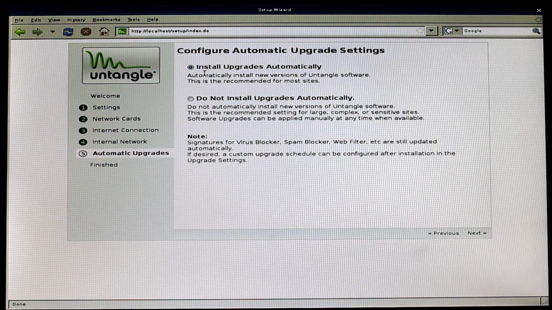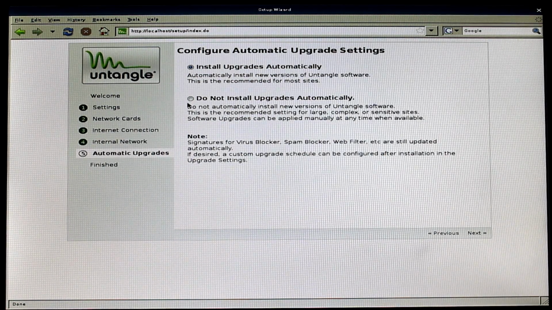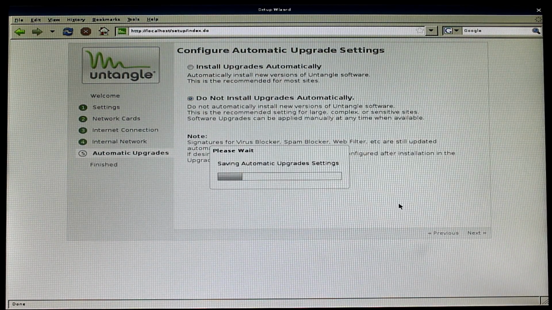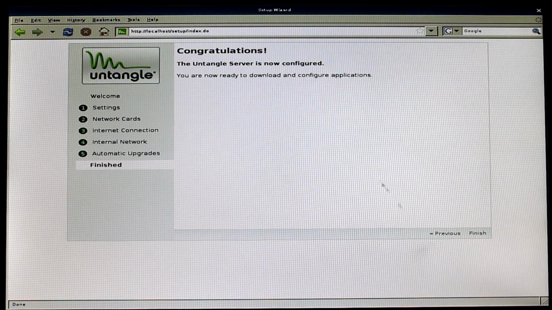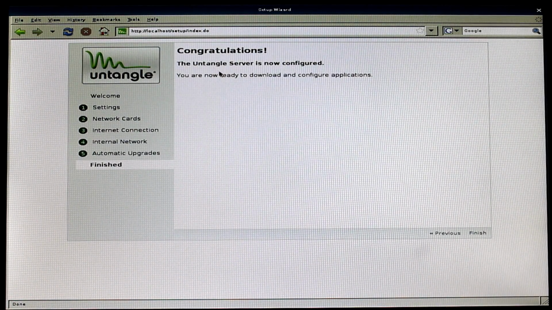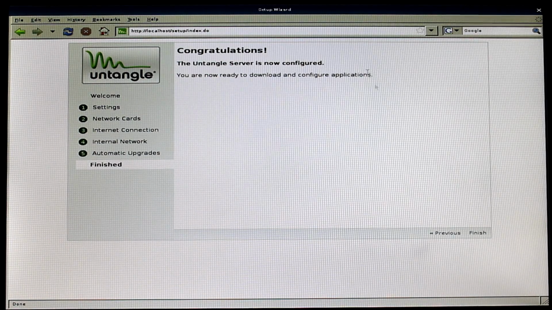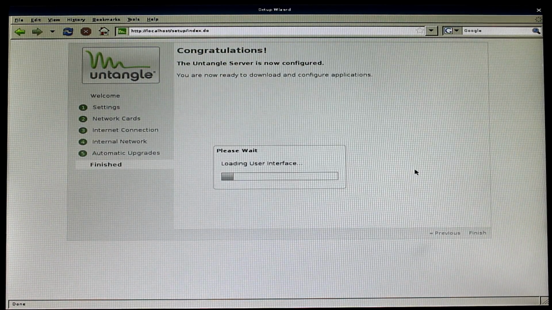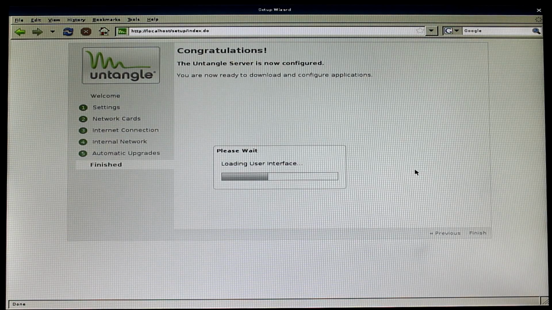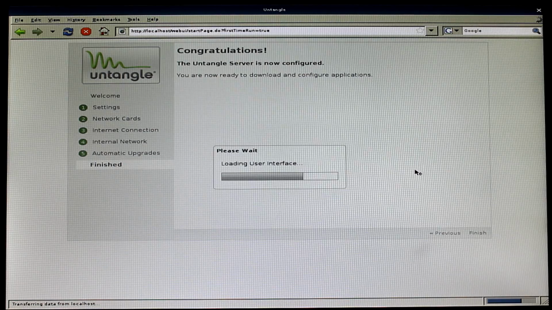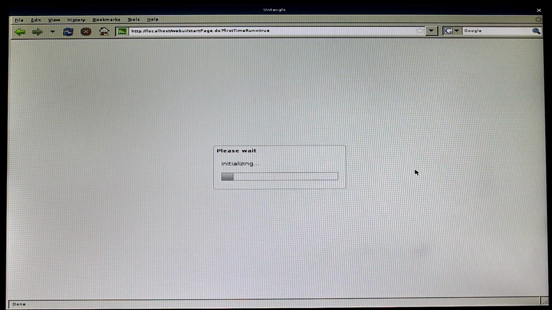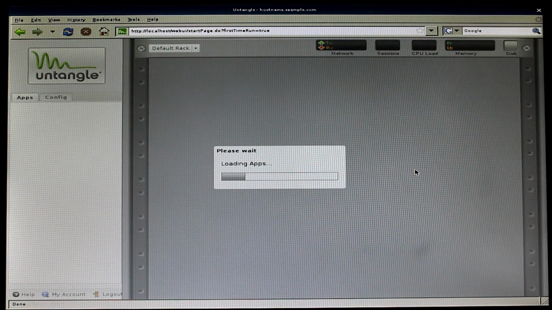But if you're at home, it doesn't matter too much. Obviously, if you're in a business, you don't want to install them automatically because sometimes the updates can cause problems. So, in this case, I'm going to just disable them for a minute because we don't need to worry about it too much. I'm going to reset this up myself after I've done this video anyway. So now we've got our Untangle server configured and it's ready to download and configure applications. We will eventually log into it using our PC so we can play around with some settings on it. But for a minute we're just going to configure it through here.